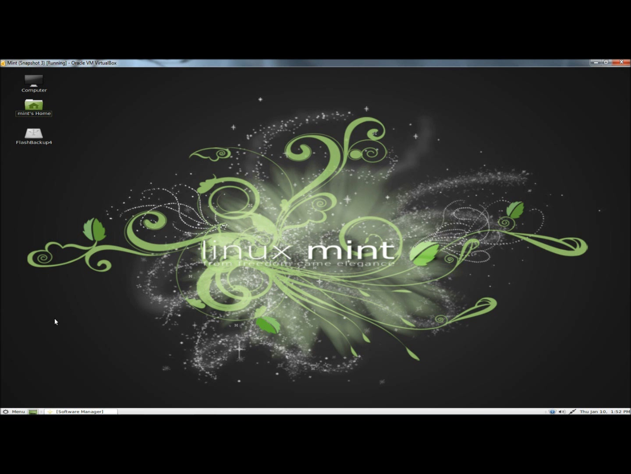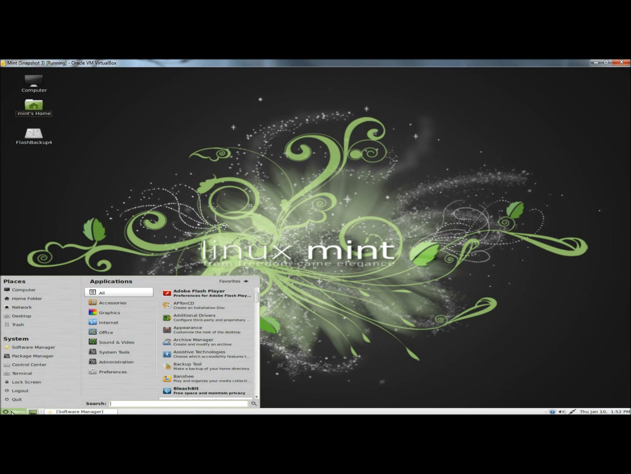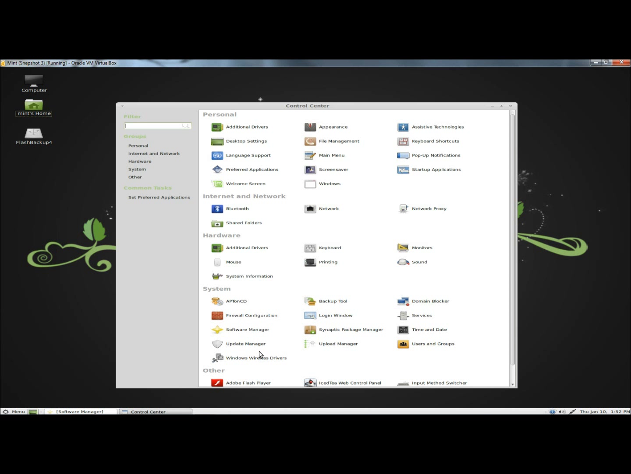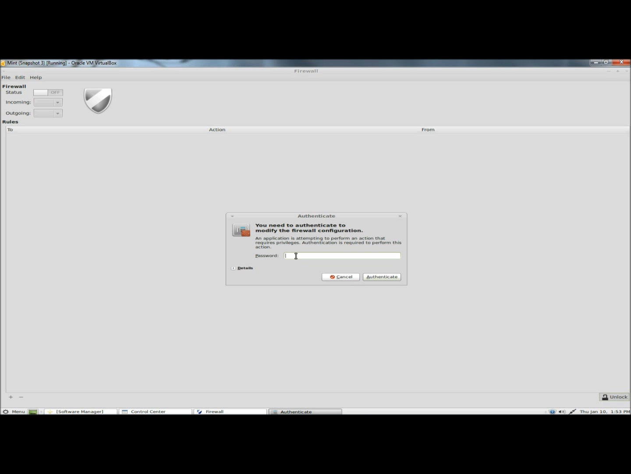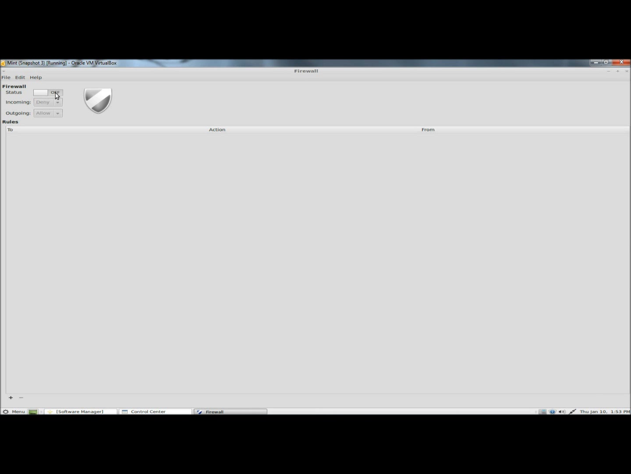The sixth thing I always do is turn on my firewall. So I go to Menu, and then to Control Center, and then to Firewall Configuration. And when it first opens, I'm going to go down to the lower right corner and click on the Unlock button, and then give my password. And then I'm going to turn the firewall on. And now the firewall is active.